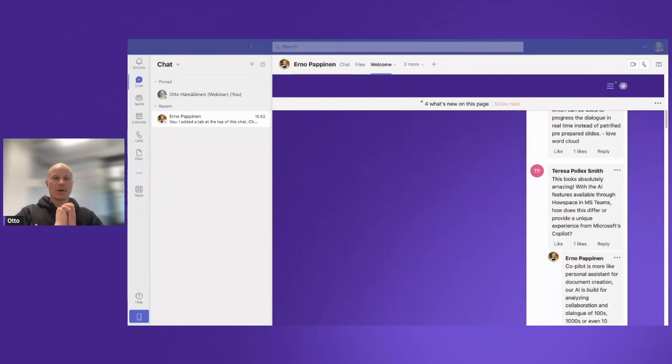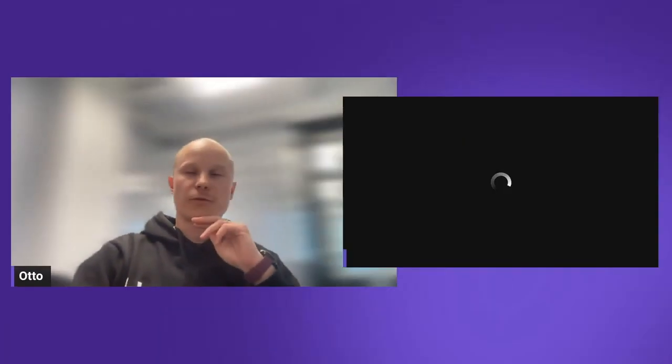So Johanna, would you take it from here, and let's have a look at the questions and other stuff? Thankfully, Erno, our behind-the-scenes Microsoft Teams co-guru with Otto, is answering some of these more technical Teams questions. So, for example, there was a question about Microsoft's Copilot being more of a personal assistant for document creation, and that differs very greatly from our AI at Howspace. So, thanks for that response, Erno. Hopefully, that clarified things.